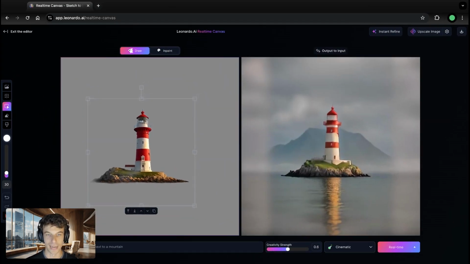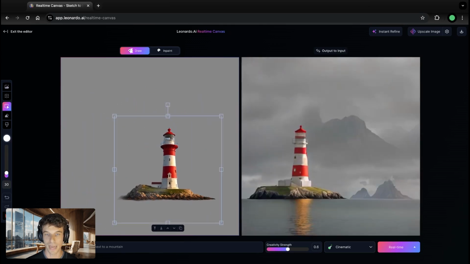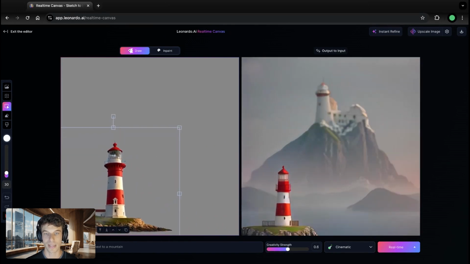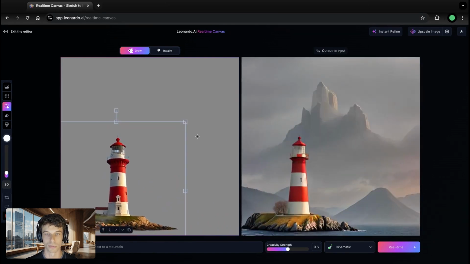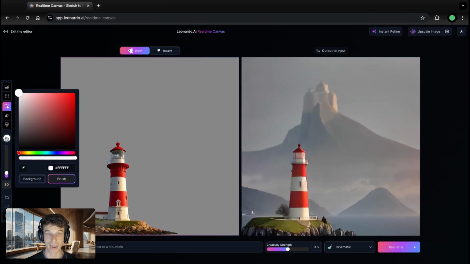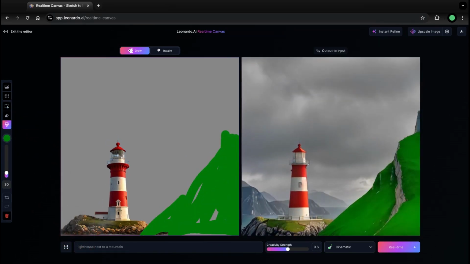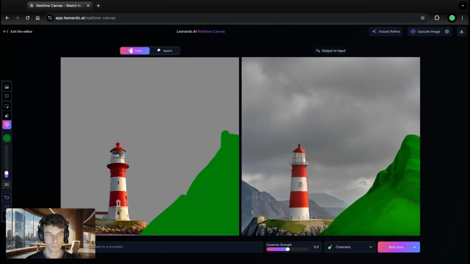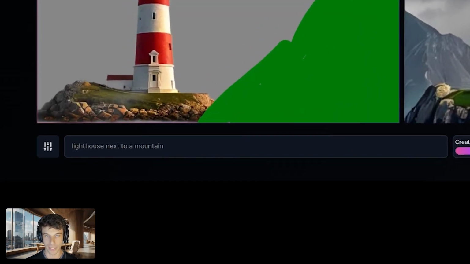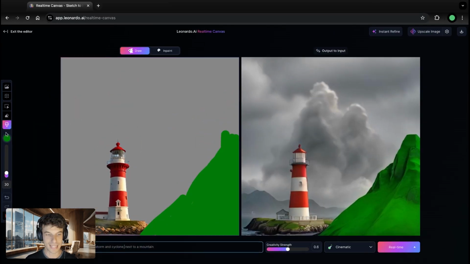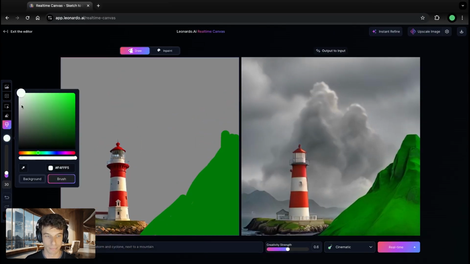If I click and drag our lighthouse side to side, its position updates in real time. I can also resize it like this, so it takes up around a quarter of the frame. Now I'm going to sketch the outline of our mountain in a nice green color. From here, I can edit the prompt to change the output again. For example, I can add in a storm and a cyclone. And then I can sketch out that cyclone again in white.